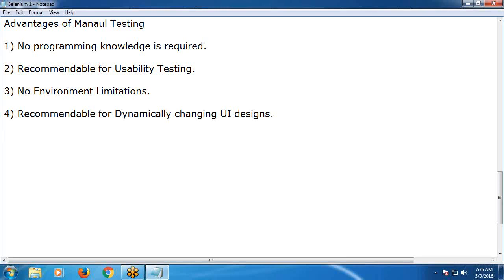With manual testing also you need to rerun. But suppose one sign in button name becomes submit button next time. See, manual testing needs fewer changes, but if it is automation, you need to change the test script. See, manual testing is recommendable for dynamically changing UI designs, user interface designs. This is one. Next, one more.